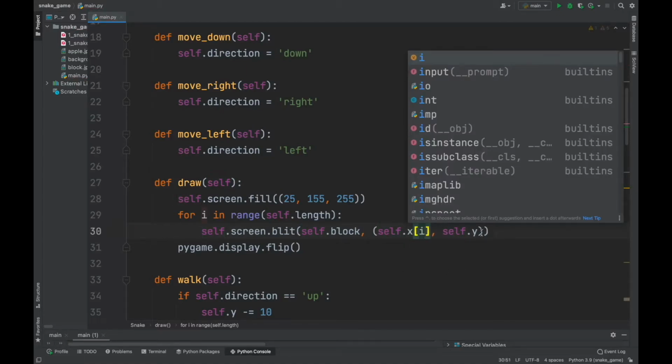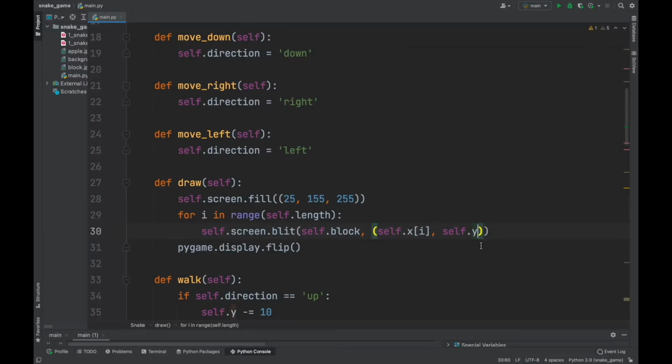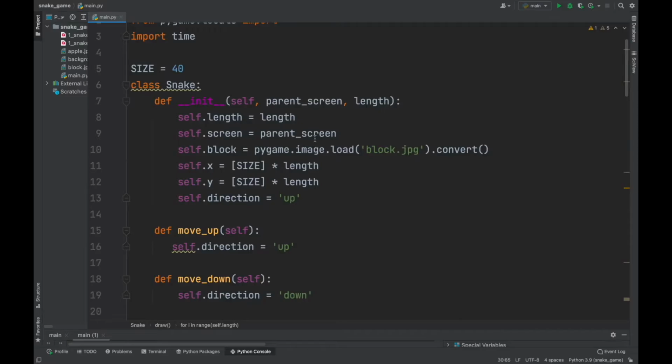Then self.x into I, self.y into I. If the value of I is 1, it will print the first block. If the value of I is 2, it will print the second block. If the value of I is 3, it will print the third block. After that, we need to call the snake.